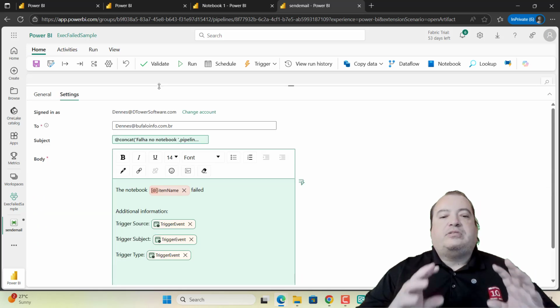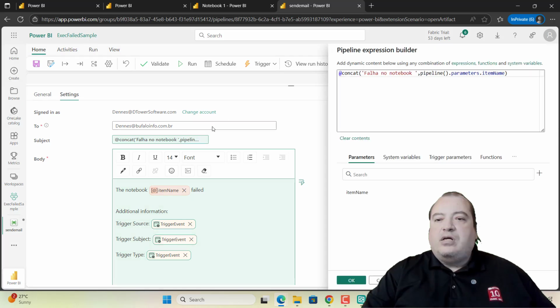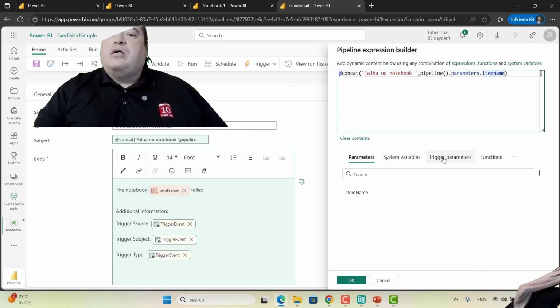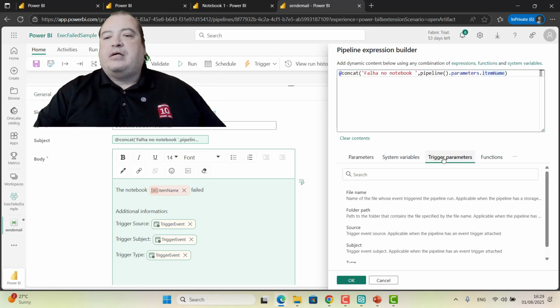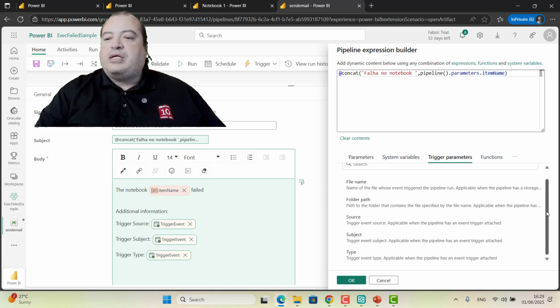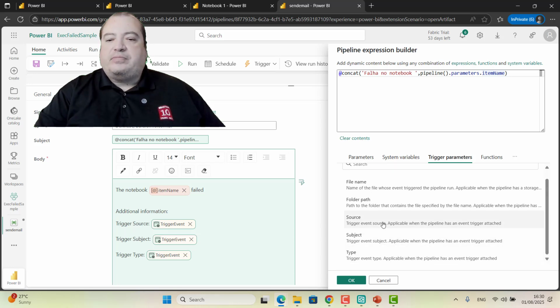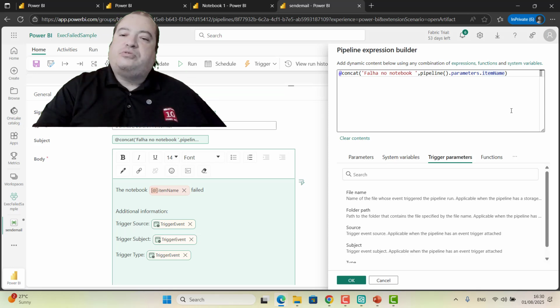Here I'm configuring the settings and I'm using many variables. Let's take a look at the subject. In the subject, I'm using a parameter in the pipeline, parameter item name. There is one interesting and important detail. When the pipeline is triggered by an activator, we have trigger parameters. These trigger parameters are sent by default. Three of them, source, subject, and type, are sent to the pipeline by default. So I could use these parameters.